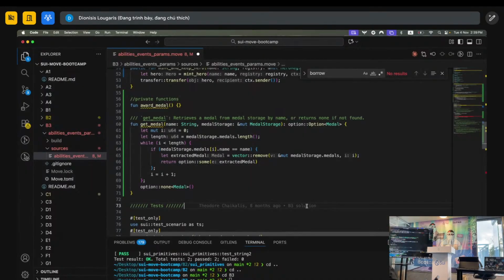That's right. So, if we reach line 70, that means that we iterated the entire vector and found no medal that has the same name as the name that we provided as the parameter to the function. So we return nothing. This option none is a function that you can use from the option module to basically say return nothing. And this option some is the function that you can use to populate the option element with an actual object.